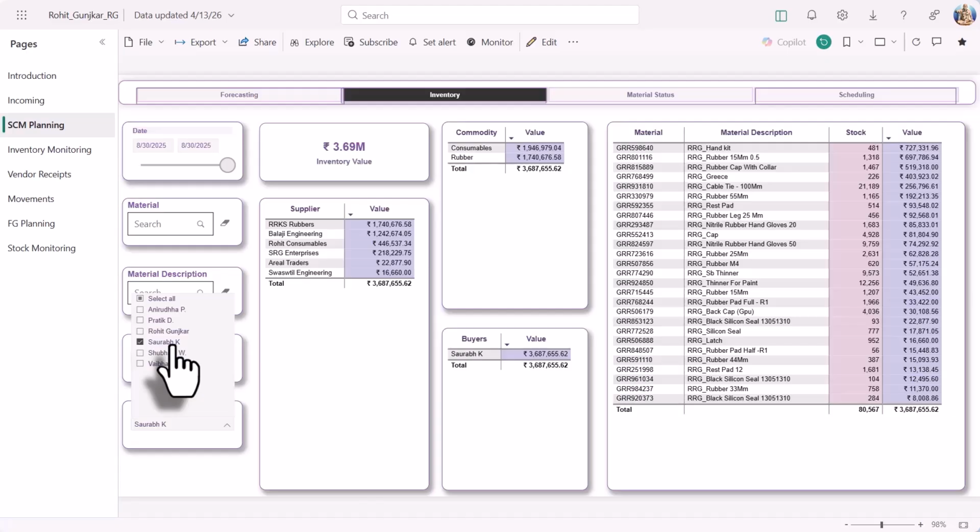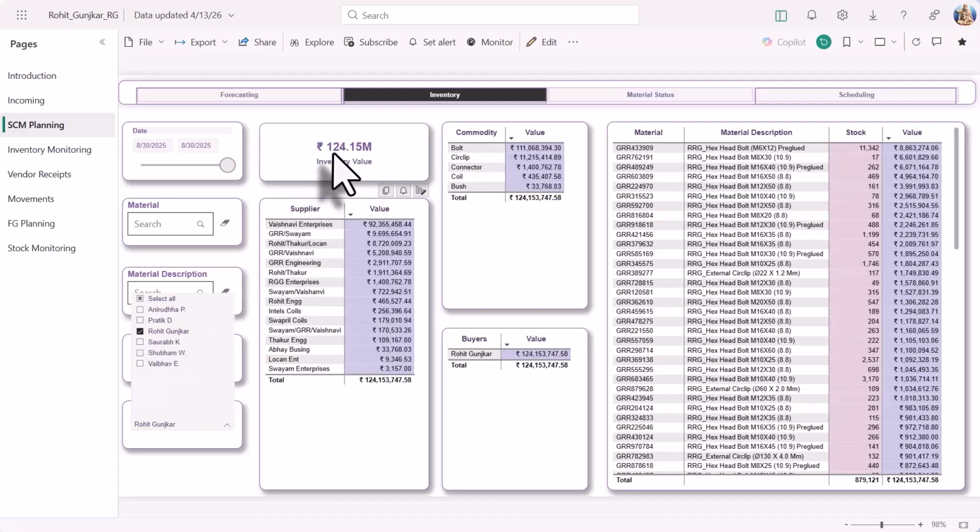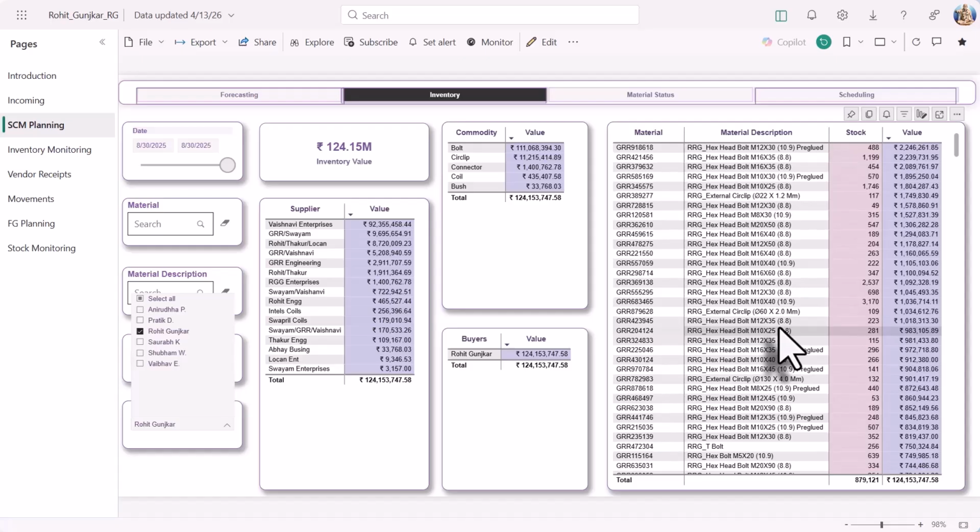So for Rohit Gunskar, the inventory value is 124 million, and the bifurcation on the basis of suppliers and on the basis of commodity is in such a way. And these are the components which are contributing to this inventory value.